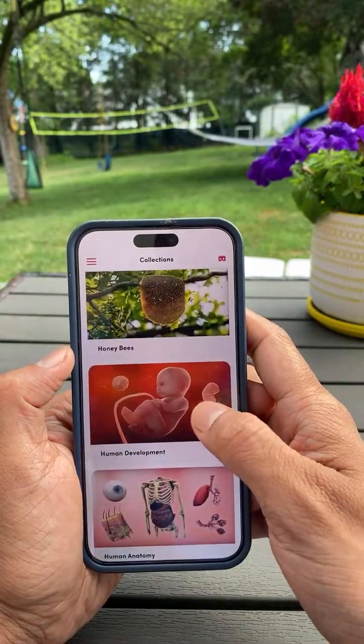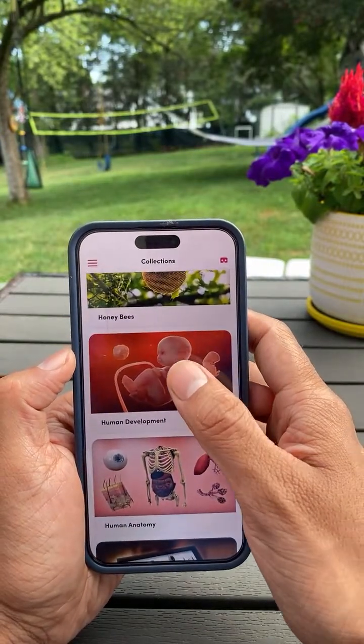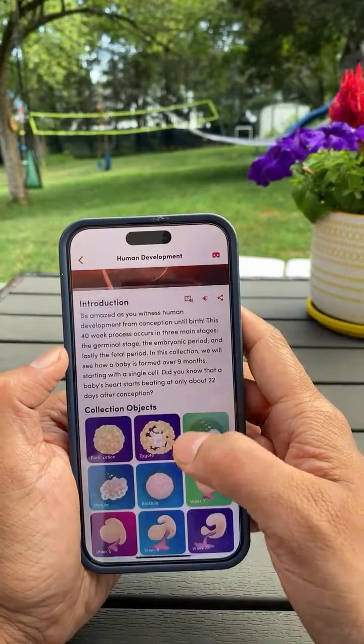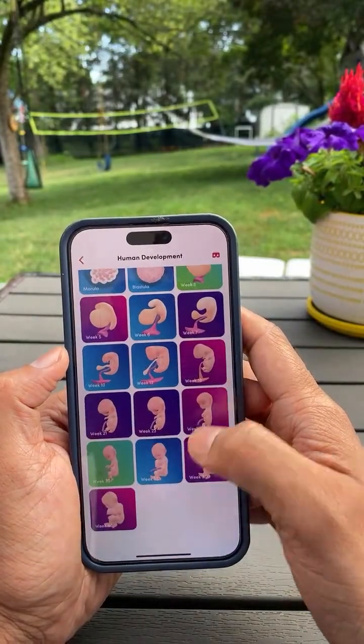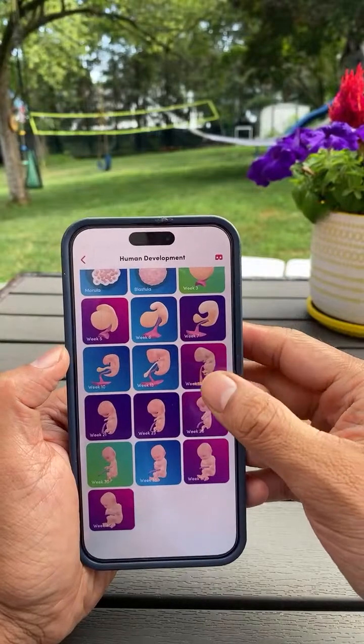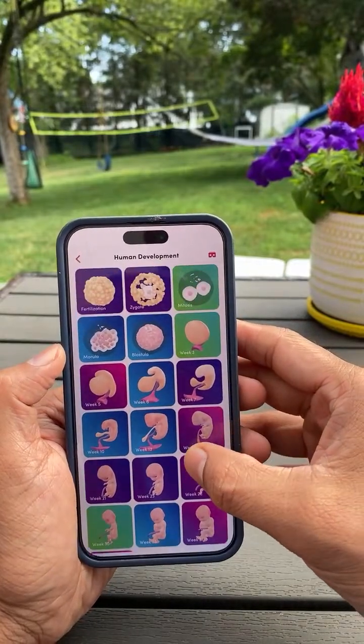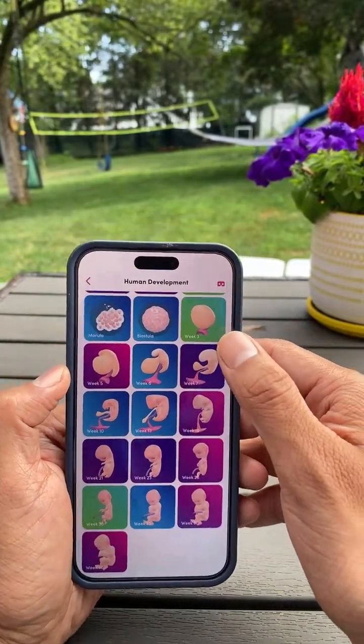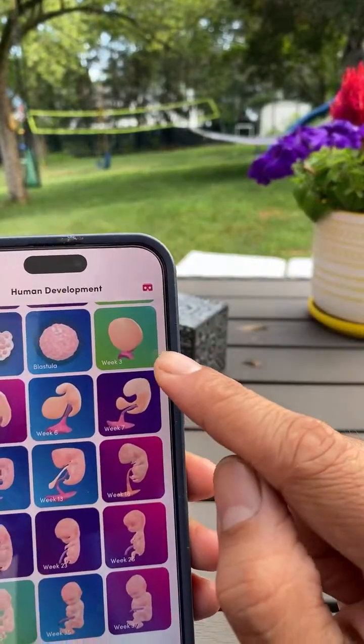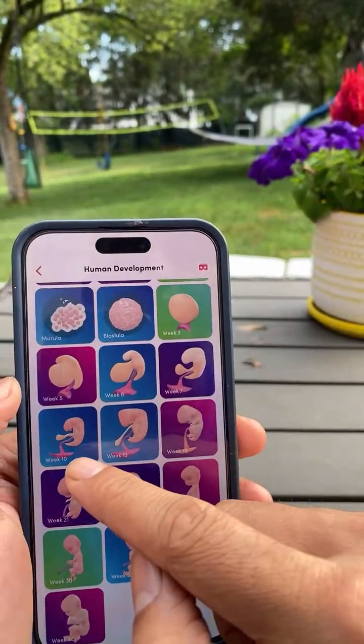Let's see if we find, yeah, there is human development. So you could even learn about how the babies get to different stages while they are in the womb. And you could see here, for example, this is week 3, or this is week 7, week 10.